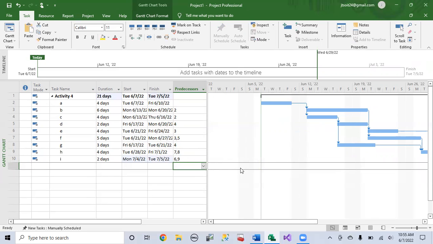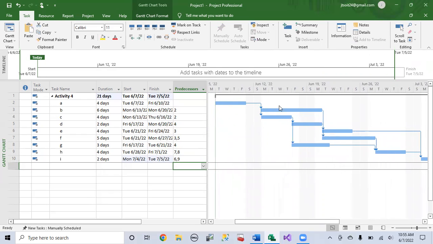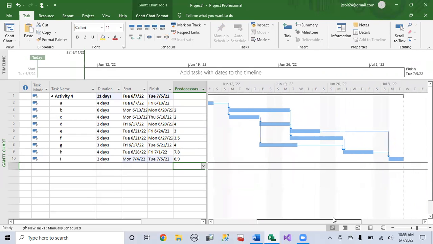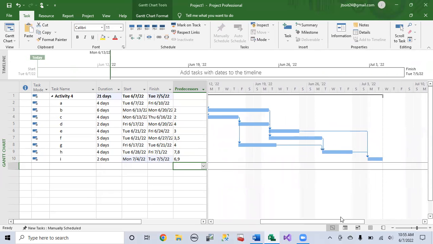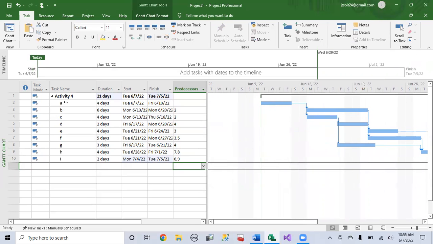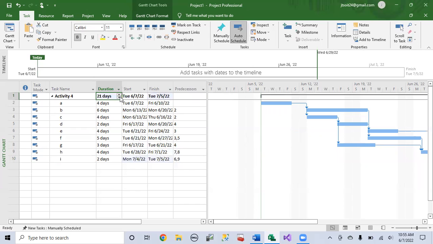Now you can see that we can look at a couple of things. First of all, on the right-hand side of the screen, it has bumped out all of our tasks. So now they're predecessors, and the arrows show precedence. Once you do A, then you can do B and C, and then you can go on and on, all the way out to activity I. You can also see that the summary task now has a duration of 21 days, with a start date of June 7th, which is today. It'll automatically schedule for starting today, and it will finish on July the 5th.